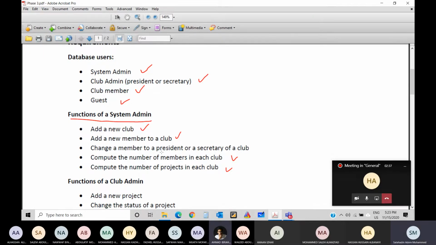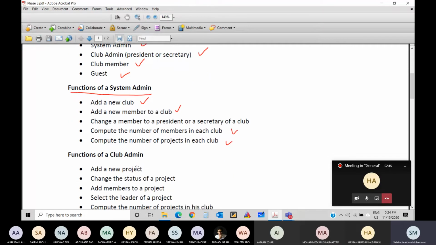The second type, yes. So we can have many system administrators. Maybe I can have 2, maybe I can have 3 in the club. So it's up to you. Maybe you can have only 1.